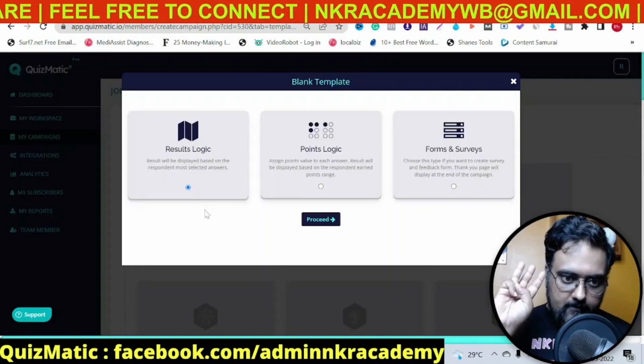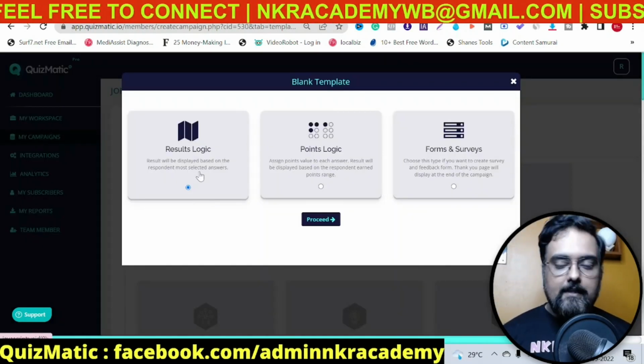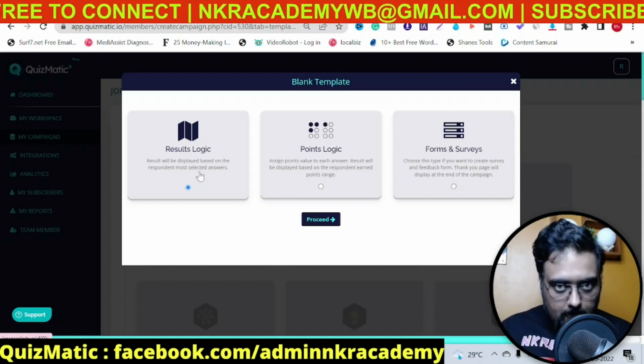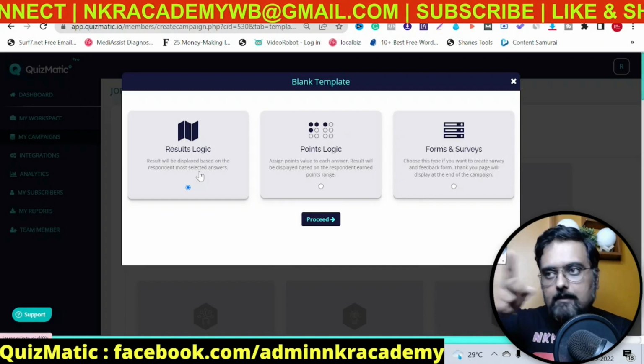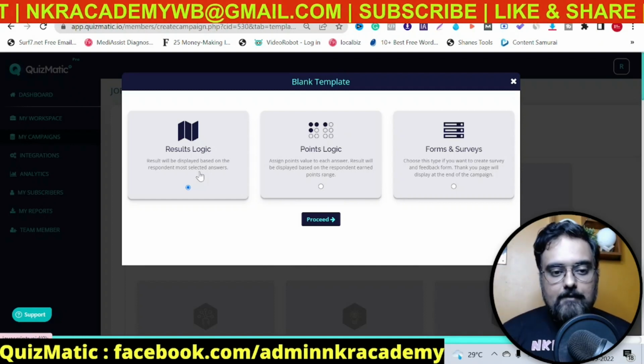Now this actually allows us to create 3 types of things. Number 1 is results logic. That means the one that I was saying, the quiz funnel. Depending on the answers, we will actually create different results, and depending on the answers that they choose, they would be directed to different results, right? So that is called results logic.